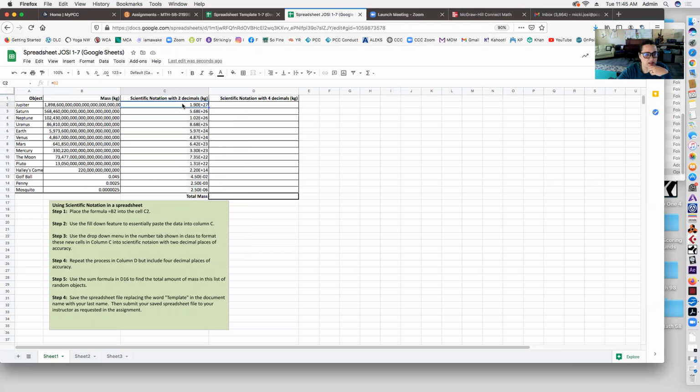What that means, that first line is 1.9. It's rounding it from, I don't even know what that number is, it's so big, but it's basically rounding it off. So it's 1.9, and the E plus 27 means in scientific notation 10 to the 27th power. So whatever number is 10 to the 27th power. Now we're going to repeat the process in column D, but include 4 decimal places.